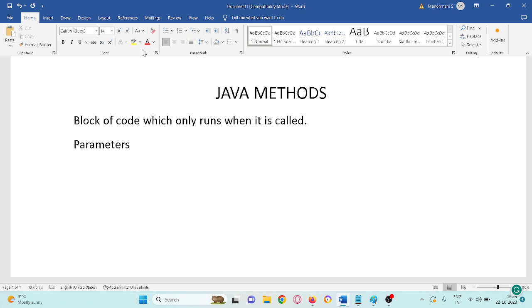So what are the advantages of using methods? First one is code reusability, then code optimization. If you want to execute a repeated set of statements, you can call that particular method more than once. The advantages of using Java methods are code reusability and code optimization. If you want to make use of the same set of code repeatedly, you can call that particular method again and again, more than once.